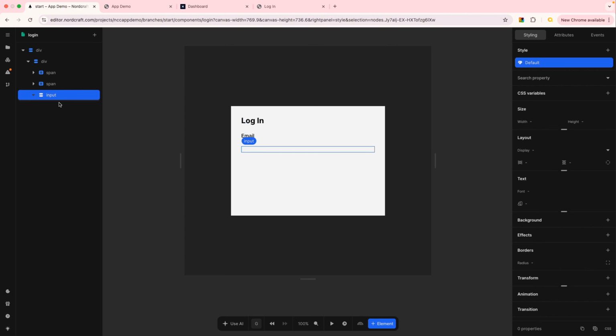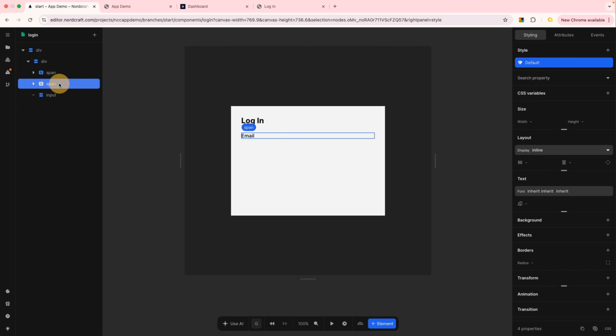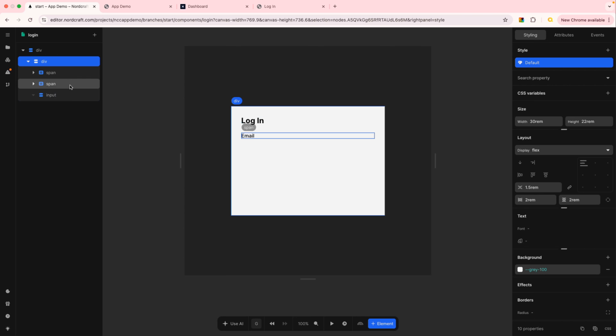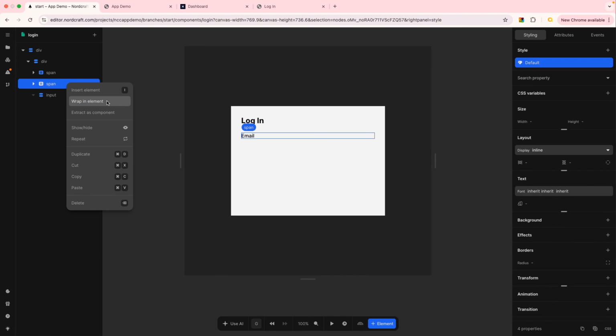Okay, and now the reason why it's applied that is because, as I said before, it's applying that gap between each of its descendants, each of its child elements. So to prevent that from happening, we need another container which is going to contain the label and the input, and then that will control the gap spacing between those rather than the outer container. So to do that, I'm going to right click on this span, on the email label, and I'm going to select wrap in an element.